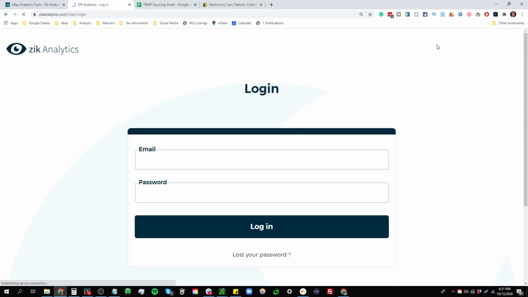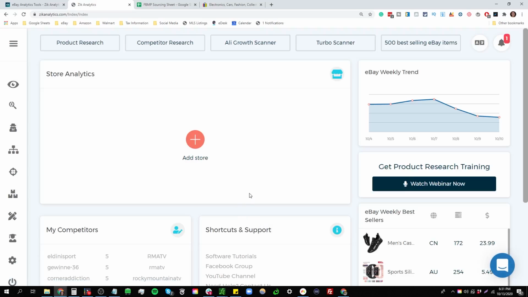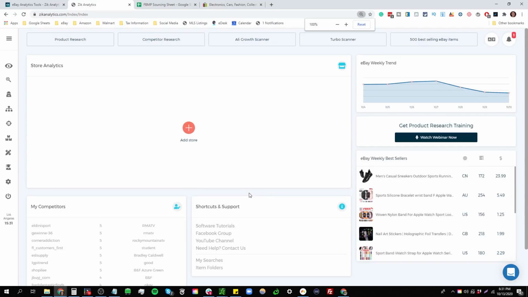So I'm going to log in. I don't know why it looks so zoomed in. They changed the way that it looks in the last couple days, I feel. Oh, it's because I'm zoomed in.